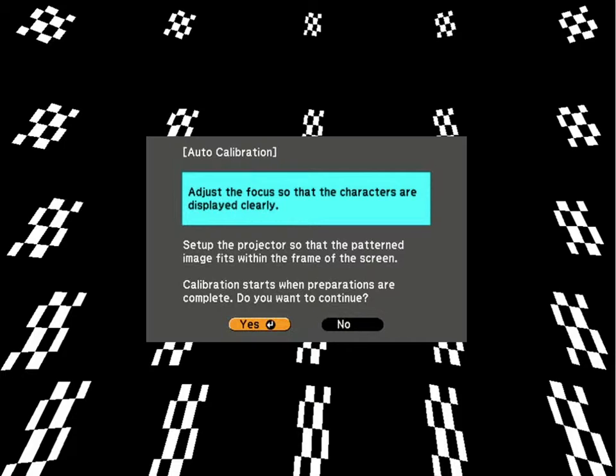Once we have this set, we can press the circle enter button on our remote to choose yes, and start the auto calibration. At this time, move away from the projector, and wait until calibration is complete. Once completed, the patterned image disappears, and you can start using the pens. Most of the time, auto-calibration is successful, but on occasion, you may need to perform a manual calibration.